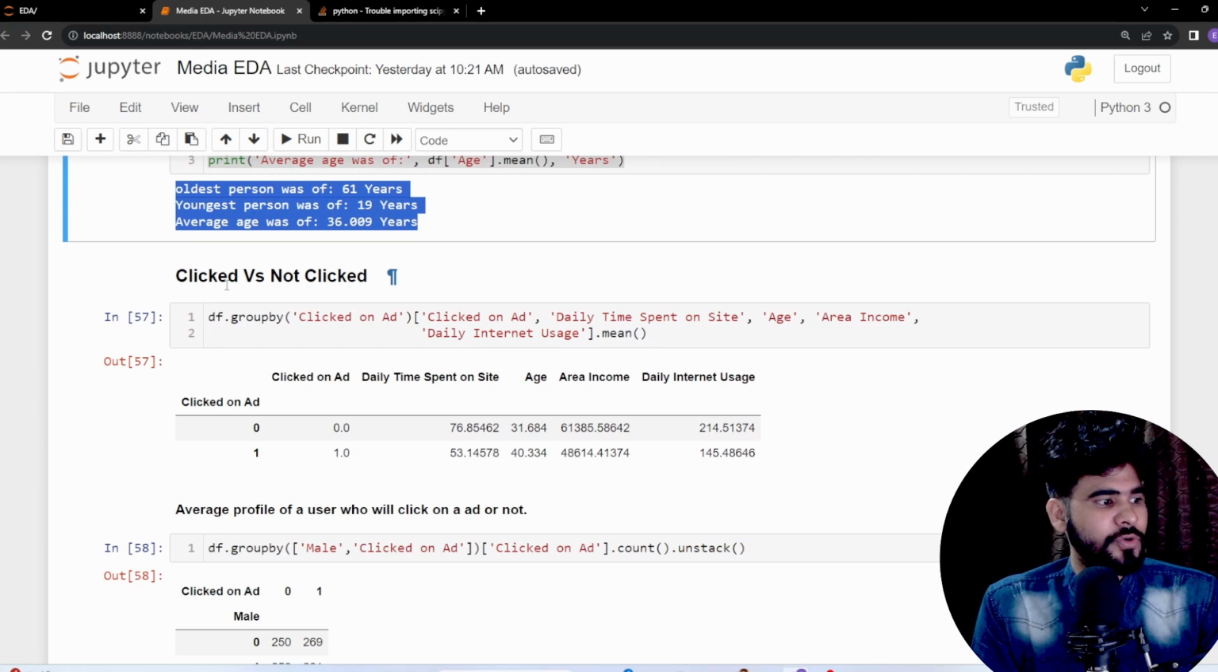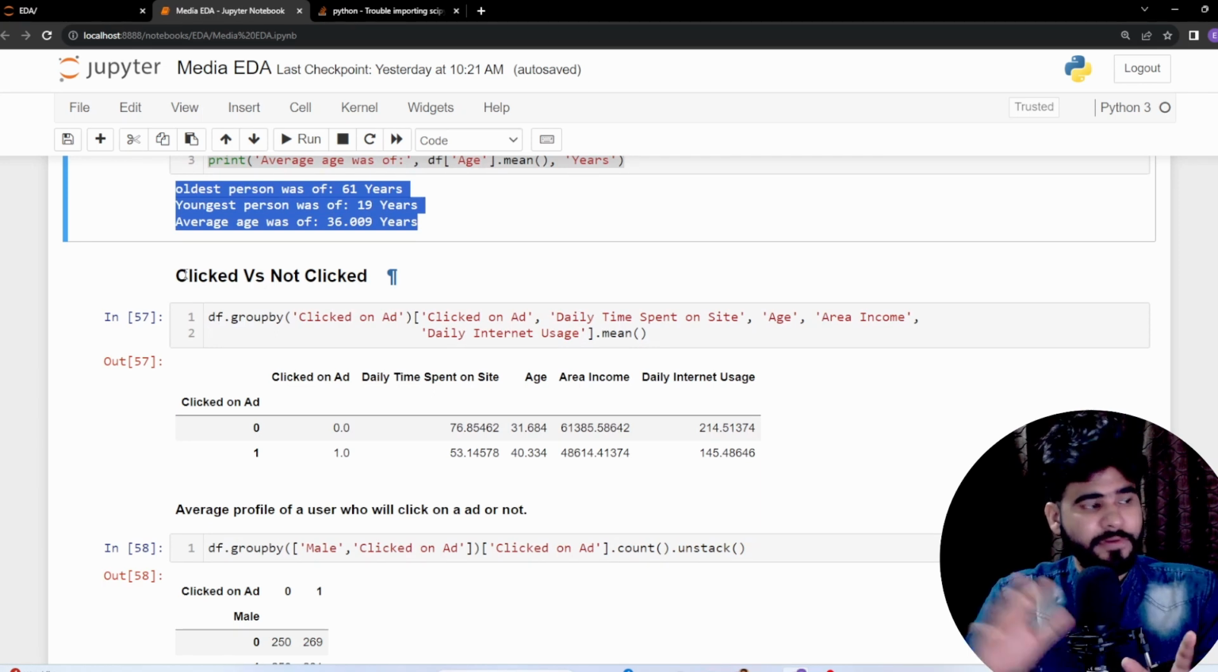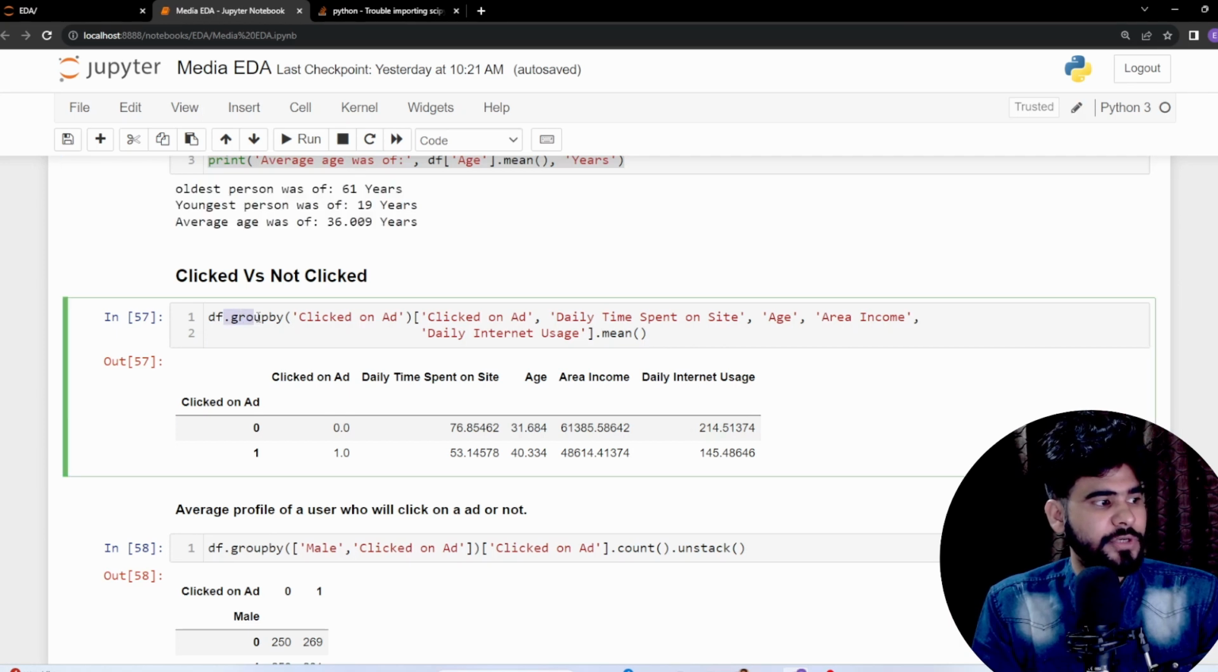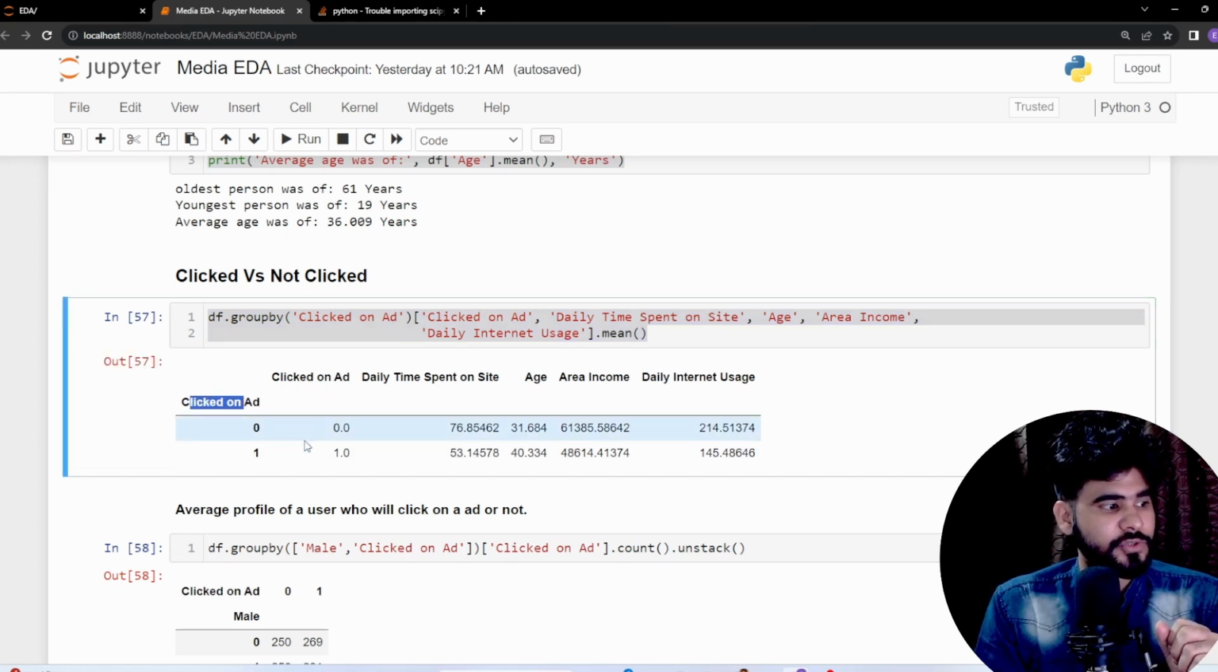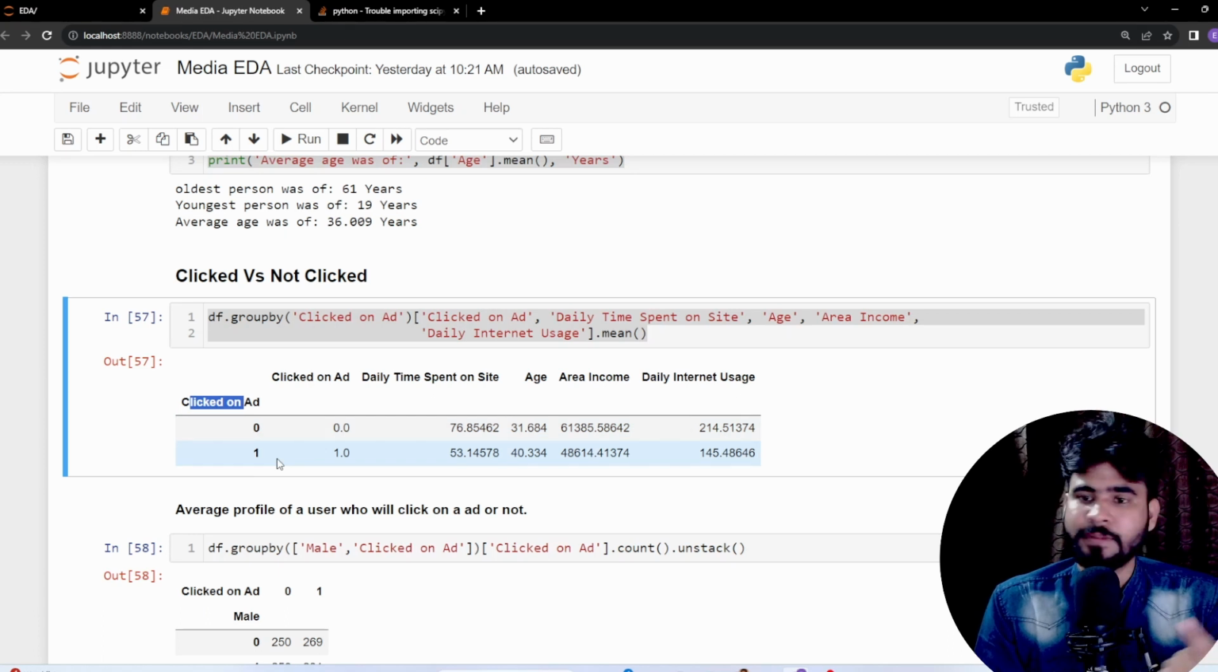Now we are going to check clicked versus not clicked. Here we are going to apply a groupby operation: df.groupby, we select our target column, and apart from this we select daily time spent on the site, age, area income, as well as daily internet usage. Based upon this we are going to calculate the mean. Now here we have the data for clicked on the ad: 0 and 1. 1 means clicked, 0 means no.